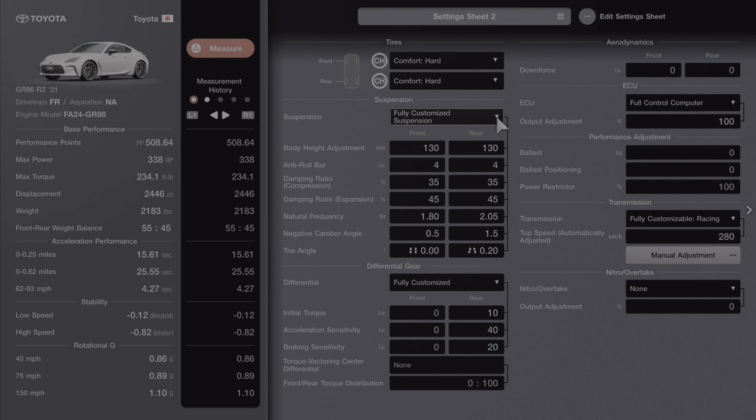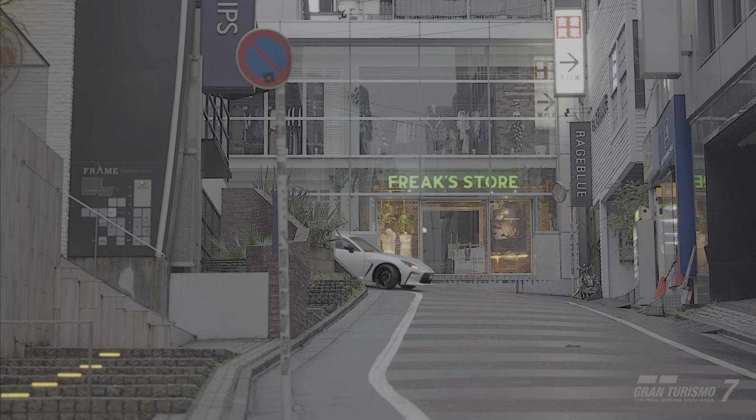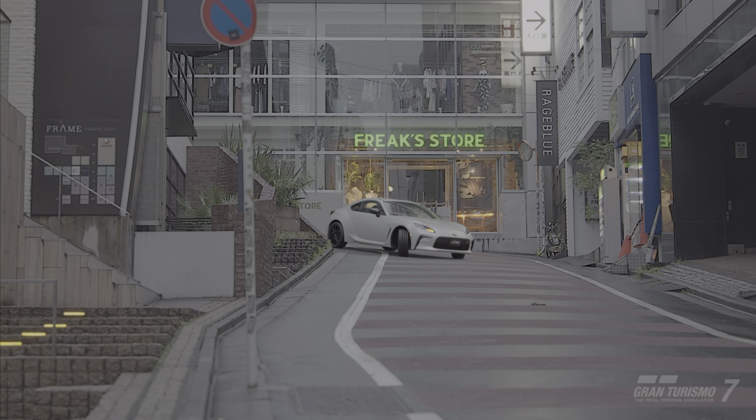So, now that you're a master at LSD tuning, let's move on to the second most important modification you will make for drifting. Suspension tuning. A properly tuned suspension is very important, and will make the car easier to handle in drift, as well as speed up your learning curve.